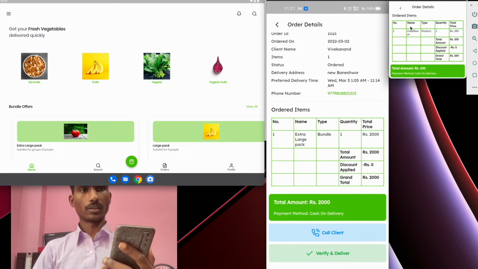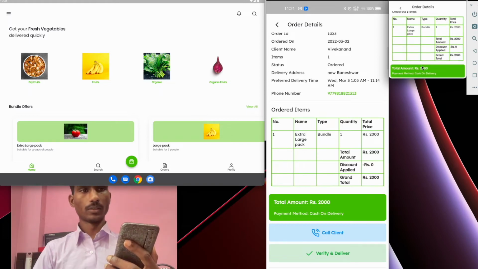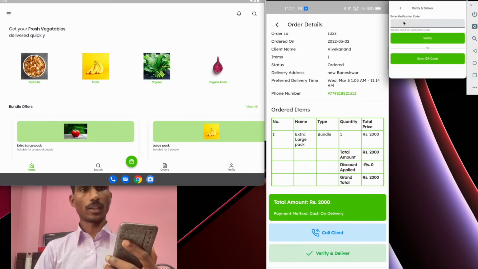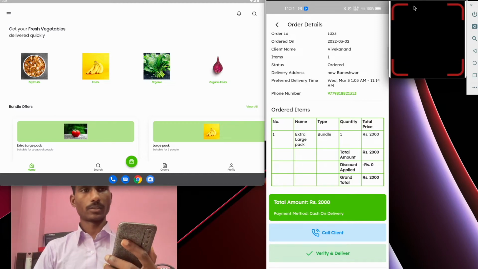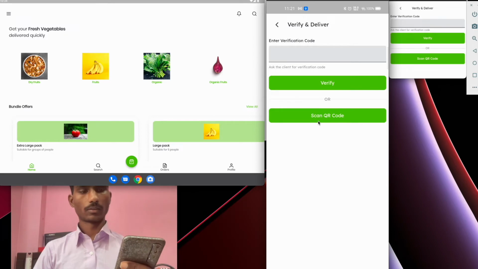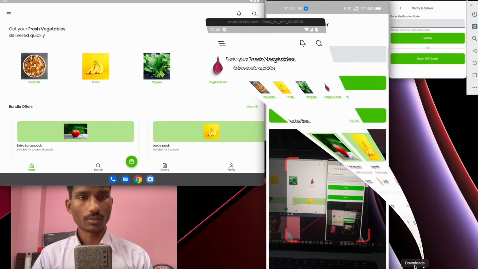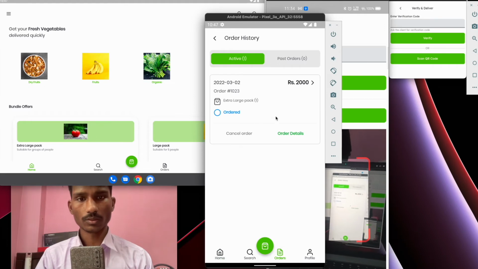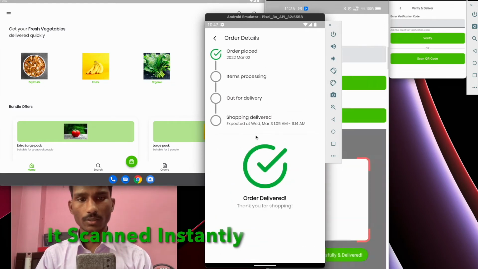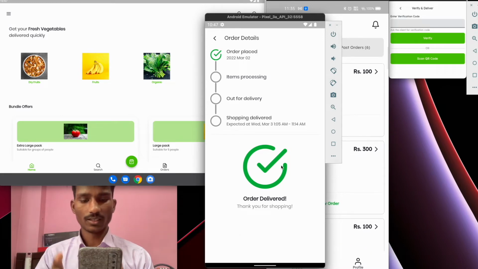This order is delivered, but if I go to the active one and view the order, it will ask me to verify. I can add the verification code, or I can scan it, but this doesn't have a camera right now, so I'll scan it from here. The camera will open. To show the QR code, I'll open another emulator, go to order details, and this is the QR code. As you can see, this order got delivered automatically, and this was shown here.